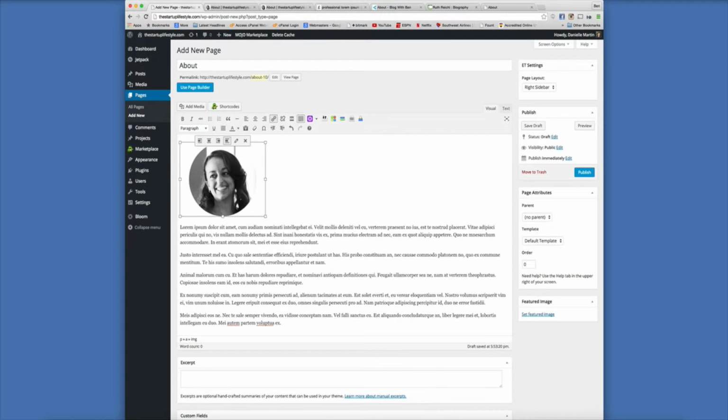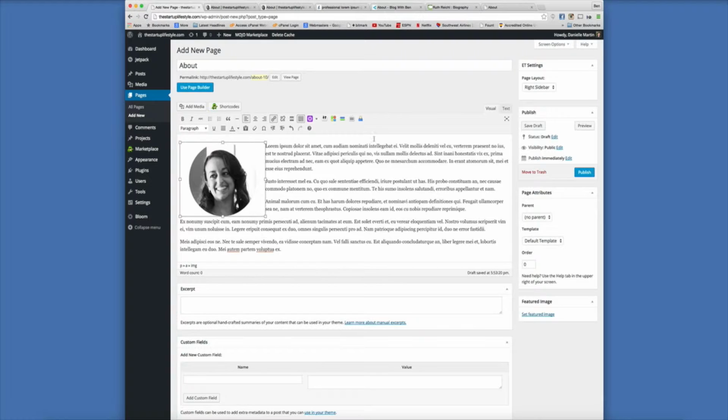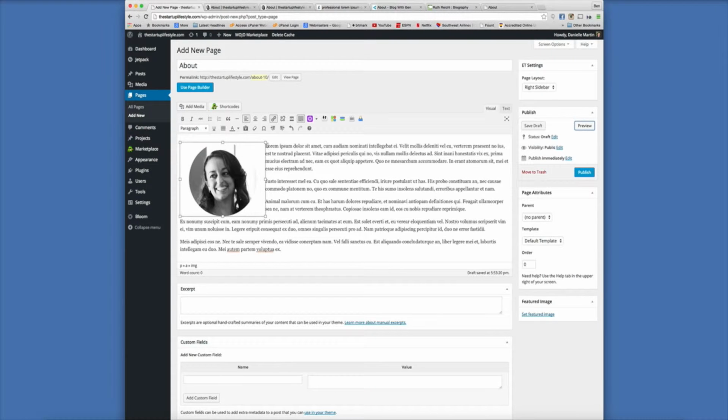So if you just click on the picture, and you see these small icons above the picture where it says align left, center, right, and no alignment, this is how you're going to set up the picture in regards to the text. So we want it to wrap around the picture. We want the picture on the left, so we're going to select align left, and let's see what that looks like. And there we go. So it has put the text to the right of the picture. Looks great. Now let's add a heading.